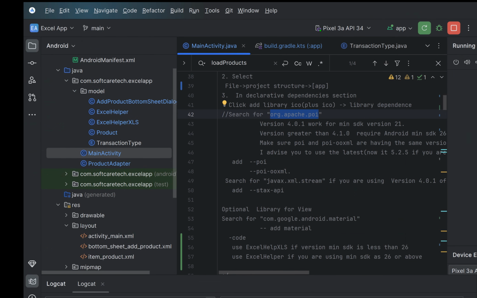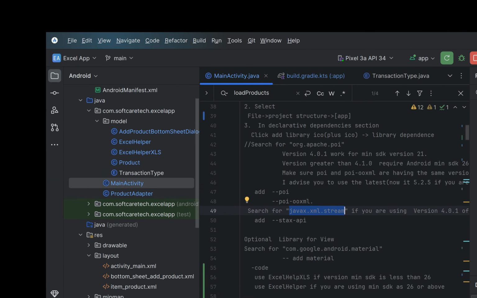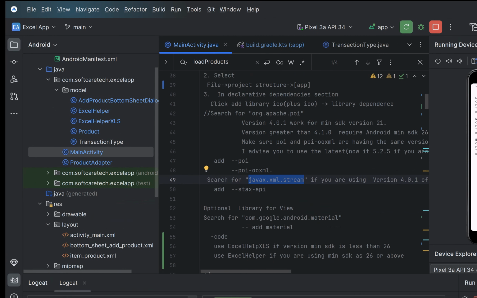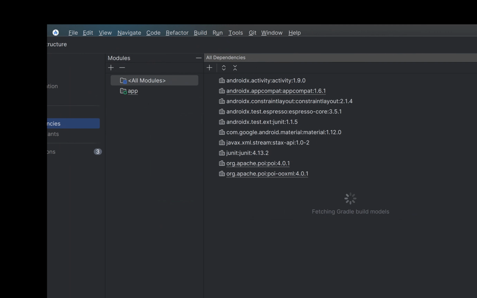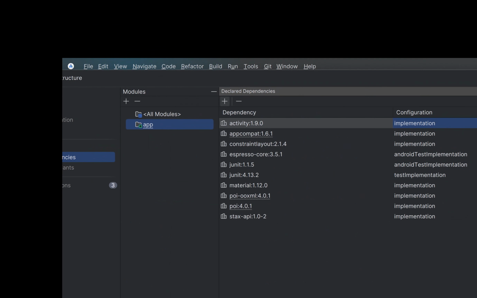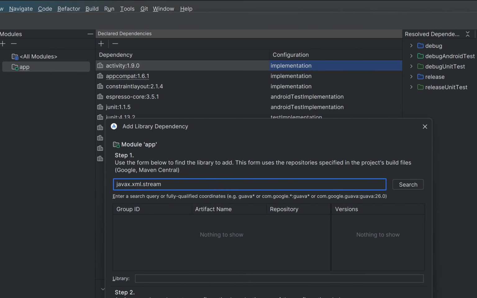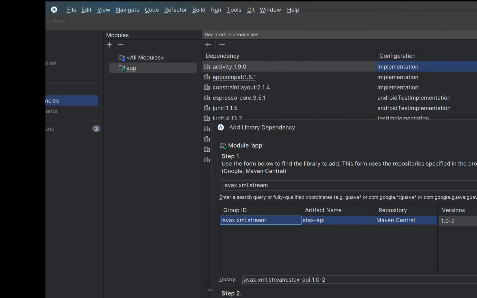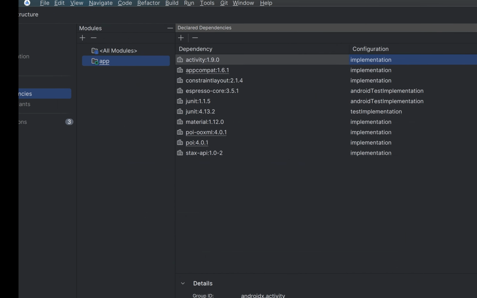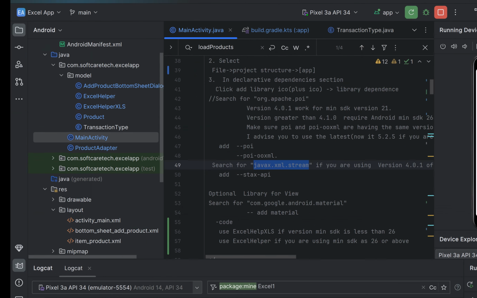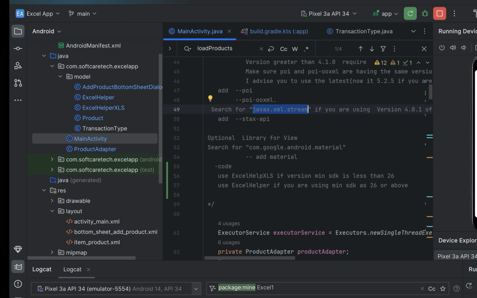Now the next thing that we need to add, because we are using a lower version, there is a missing dependency in it, so we are going to add a dependency here, which is Java XML stream. And remember, when you are using this particular version, you are going to use it only for the old Excel format. The latest Excel cannot be accessed with it. Search for Java XML stream, and you get that the StAX API is there for you to use. I'll cancel because I already have it. But in your case, you need to click OK to synchronize.